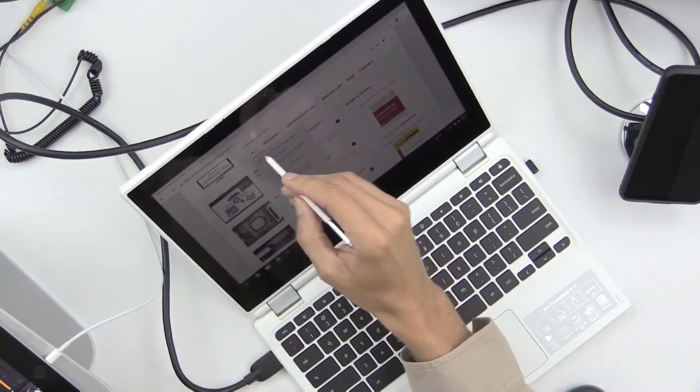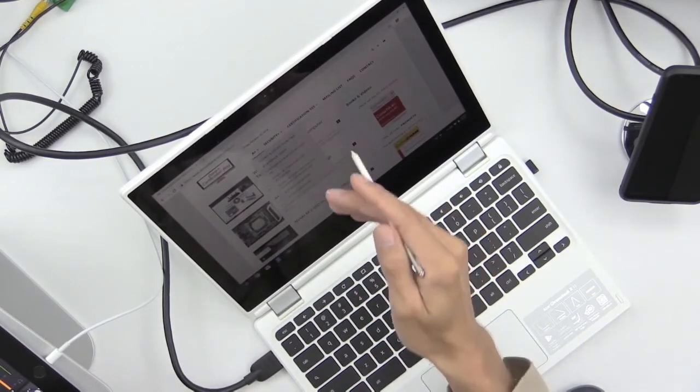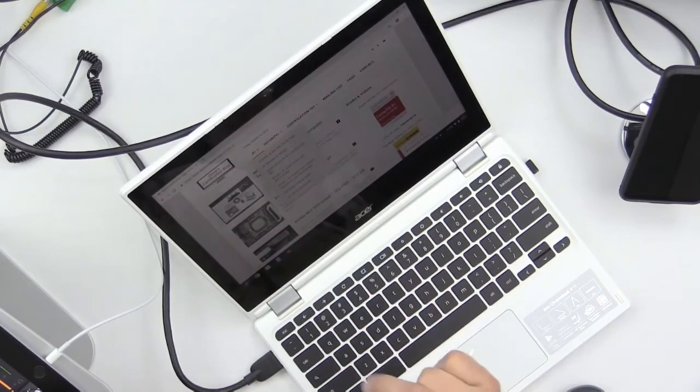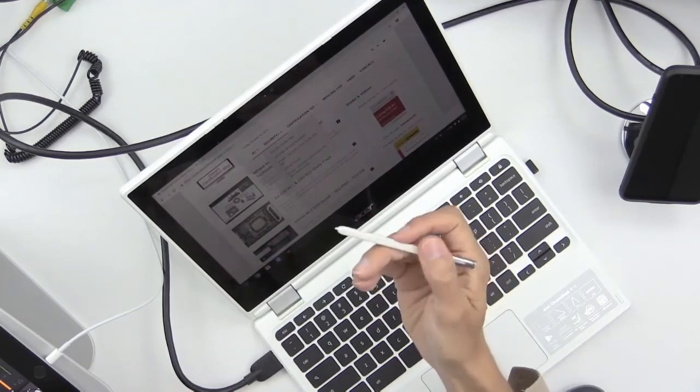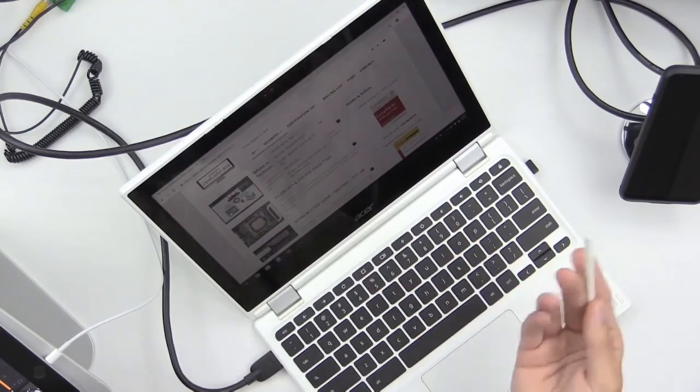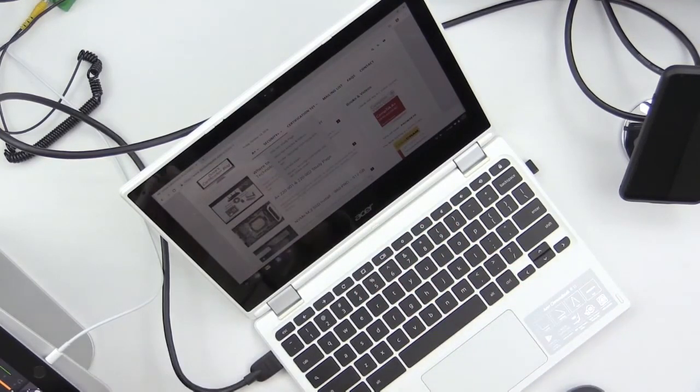Now, this may or may not work, because the digitizer may be designed more for a finger, where it's capacitive, or you may be able to use a stylus as well. It depends on the device.